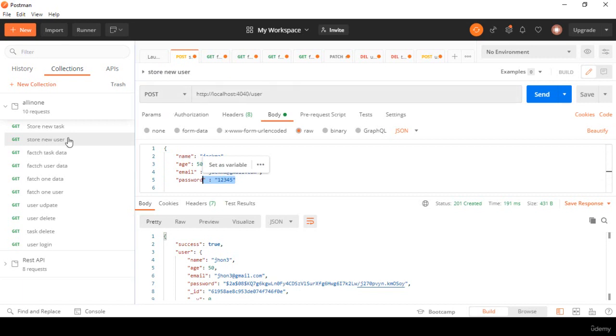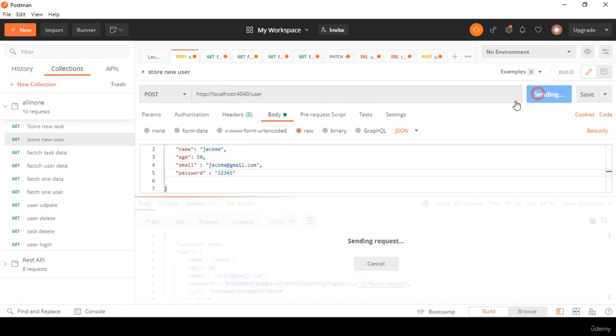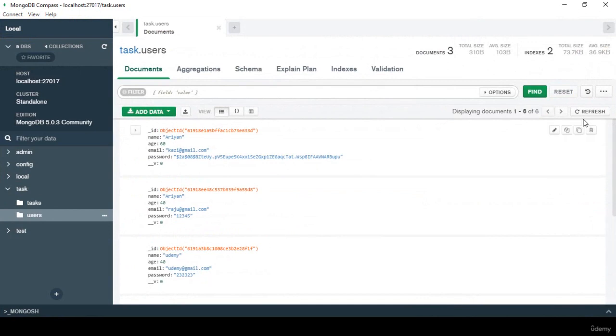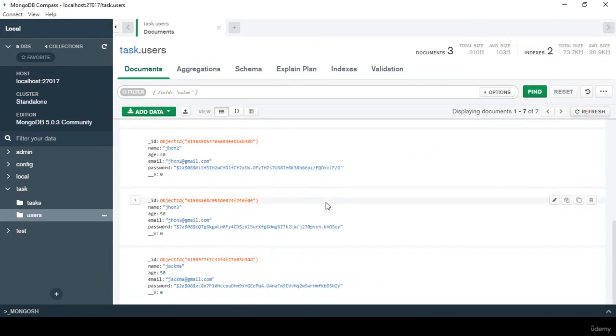I want to create a new user. I have already done this. That is on the POST method, and that is our store new user, right? So I have used Jackma, and then our email address will be jackma@gmail.com and password 12345. Now click send. Now the new user is successfully inserted, right? There is a name, email, and then password. So if you go to our database and refresh it again, there should be another one. Yeah, the new data is inserted as Jackma. Now for this Jackma, I want to do login. Okay, with this Jackma, let's check this out.